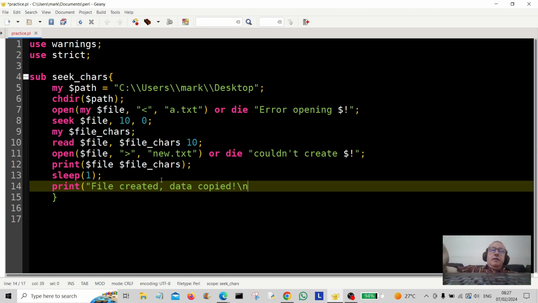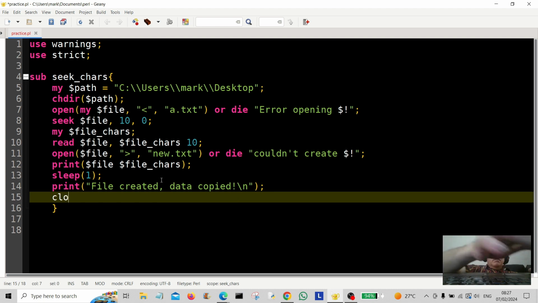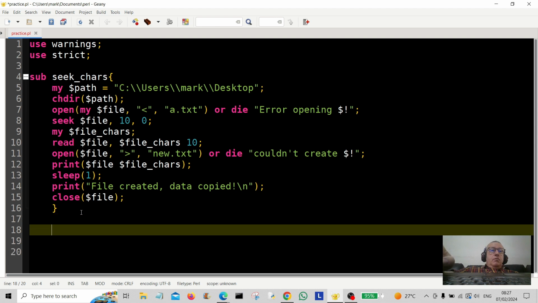New line here, and then of course to finish we're going to close the file. Okay, now all we have to do is to call the program, which is going to be seek chars. Okay, and then let's just save the program.